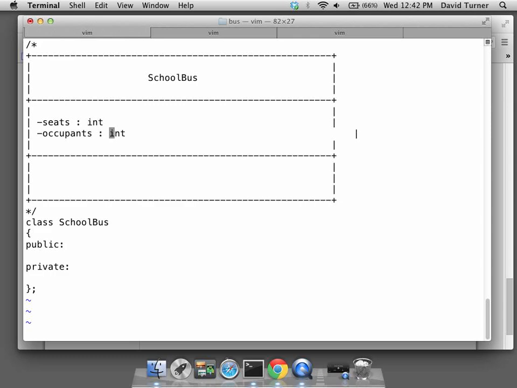Occupants. I don't really like occupants. I'm going to say seats, children, students. It's a school bus, right? Students. Seated students. How about like that? It takes a few extra characters to write it out like that. But now the code is unambiguous.